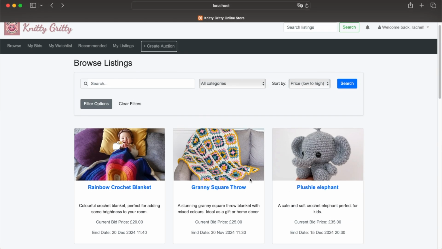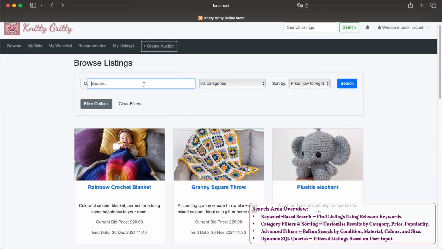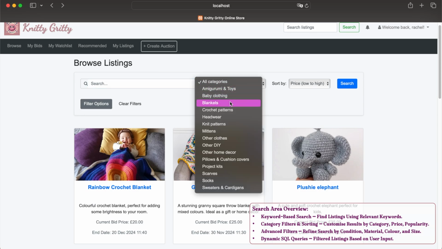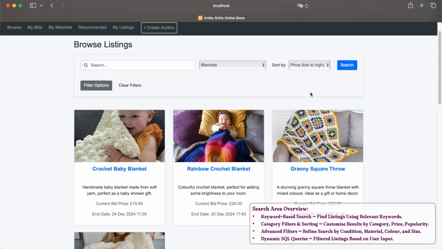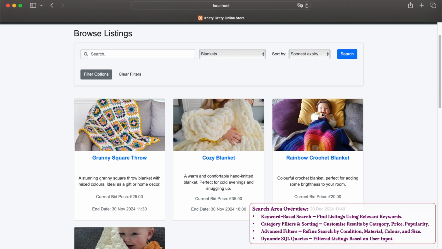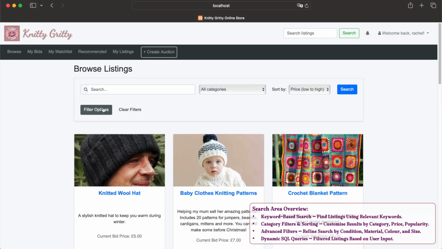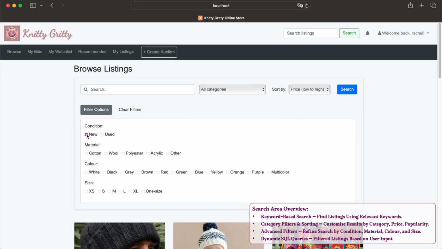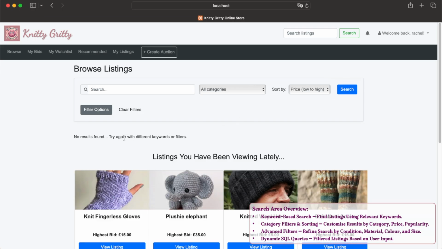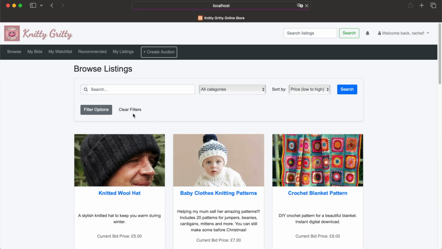Scrolling back to the top, we have the search area, which includes a keyword function, filters for categories, and a sorting option to customize results. For a more specific search, users can click on the Filter option button, which reveals additional filters such as condition, material, color, and size. The search is designed to perform fuzzy matching in the event that a partial keyword is written.